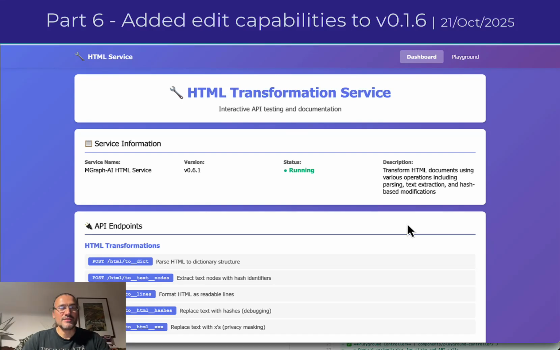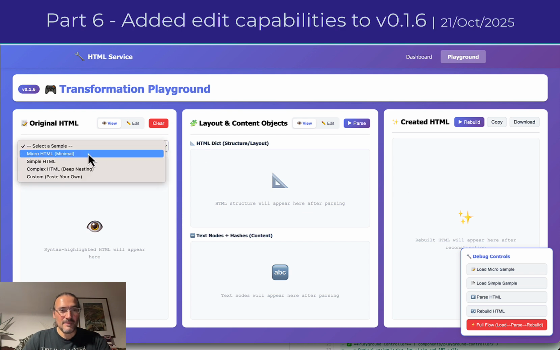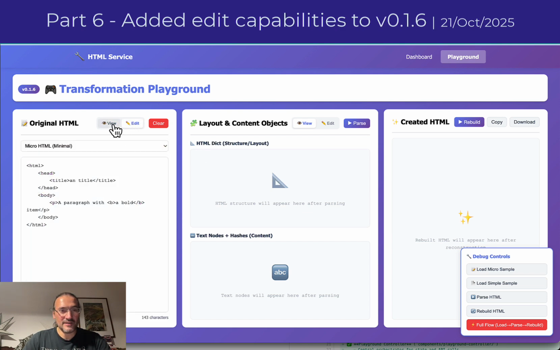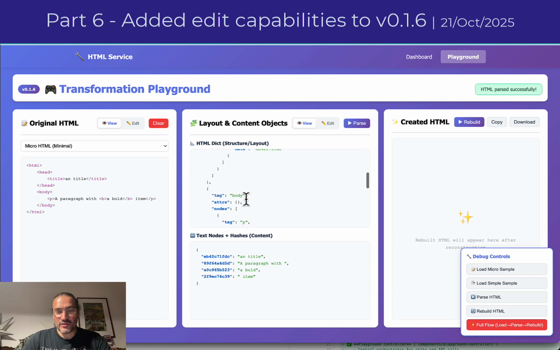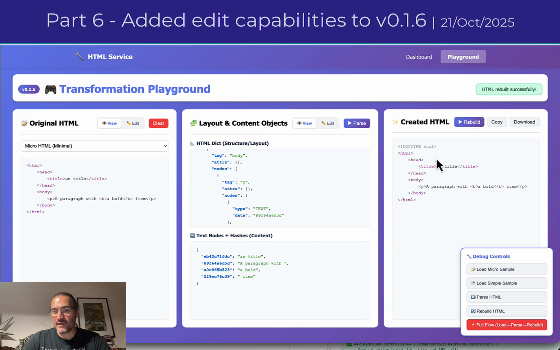Okay, now we have version 1.6, sorry, and now we start to have some really nice features on here. So the first thing you see is you've got these edit buttons. This is the view, and the edit for this is the raw HTML. The raw HTML is then converted into an HTML structure we see here, and there are the text node hashes, and again we can edit them now. I'll show that in a second, and then we rebuild them over here, right?